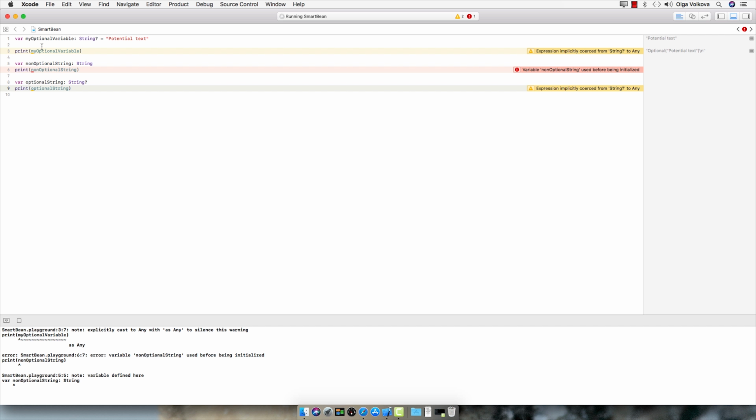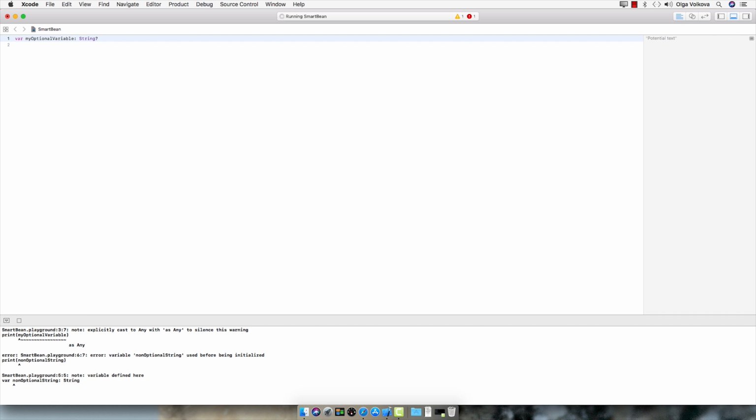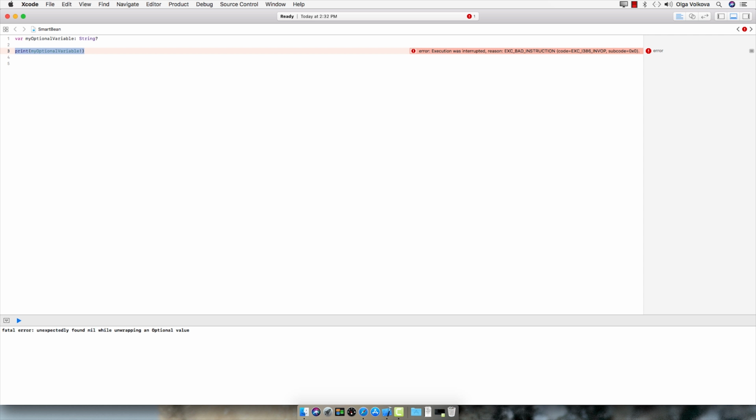And there are three ways to do that. One is quick, but not so safe, or dangerous, and two safe ones. Let's start with the quick one. So let's just leave our first optional variable. To unwrap it, I simply use an exclamation mark right after the name of my variable. And to access it, I print it. We can see that we get an error because we're trying to access a variable directly when it has no value.